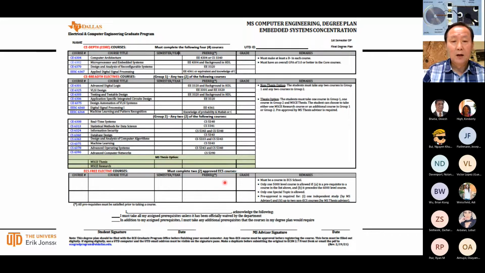Okay, there are quite a good number of prerequisites here, and you can see these 5,000 prerequisites, and only 1 5,000 level course is allowed in this degree plan. What it means is that if you need to take other 5,000 level courses, more than 2 5,000 level courses, only 1 5,000 level course is counted toward your 30 semester credit hour minimum requirement for graduation. Okay, so that's what it means.